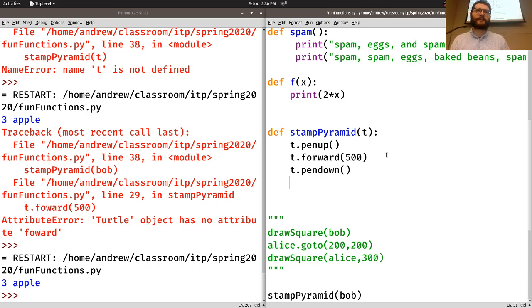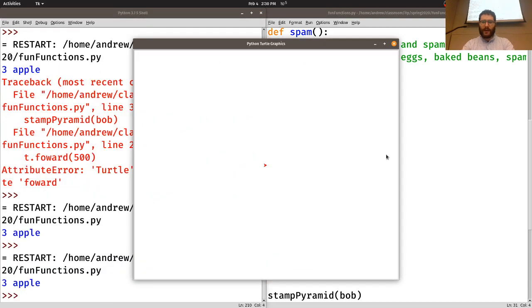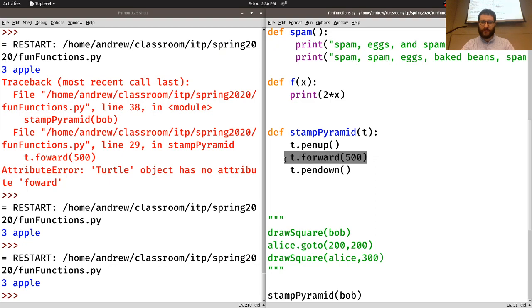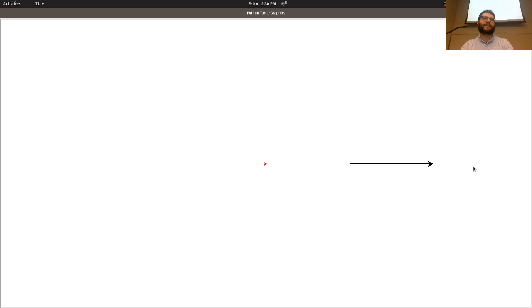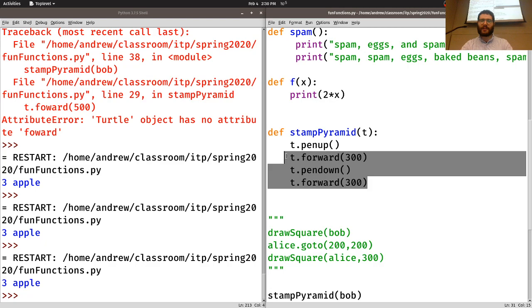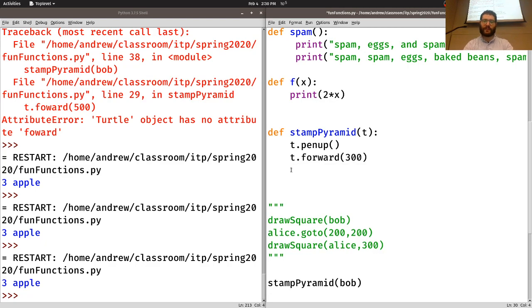And now if I told him to put his pen down, we can put our pen down, and then tell him to move forward. Let's do 300 and 300 this time. So pen up, pen down. Okay, so where am I going with this? Well, we have something else called the stamp function. So let's go ahead and just show you, and it works great when you use a for loop like this.